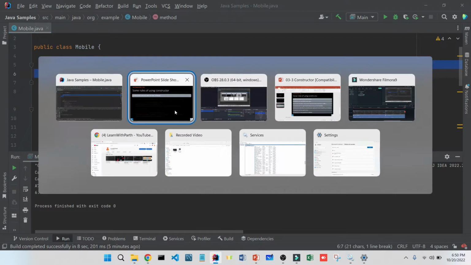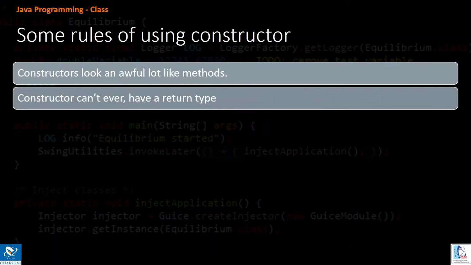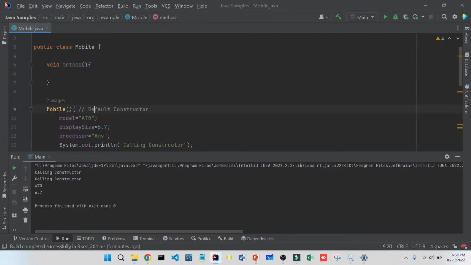Okay, what is the second one? The second one is that a constructor can't ever have a return type. Here you can see that a method will always have a return type, but the constructor would not have a return type. The reason is that the constructor always returns the class type. That is very well defined, because if the constructor is declared in a class, that means this constructor is obviously going to work for the class in which it is declared. That's why.